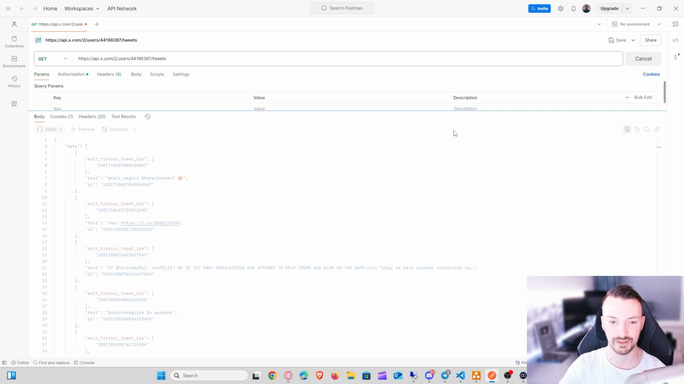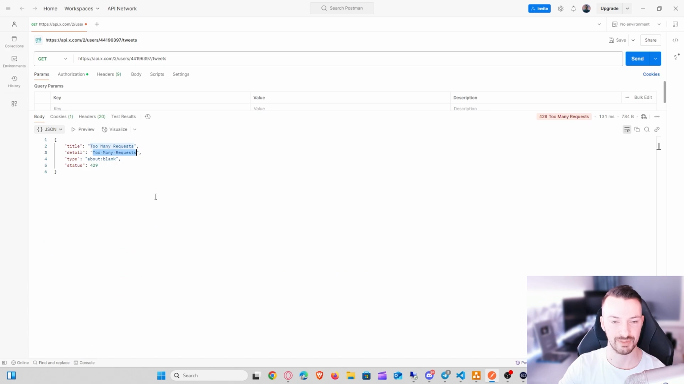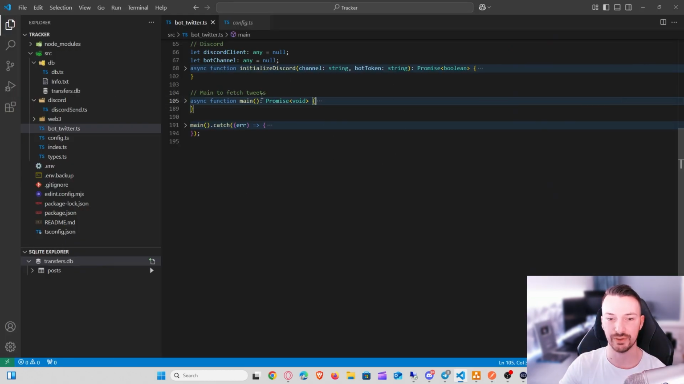If I run this again, it will say too many requests, because the free account can only do one request in 15 minutes, and that's often not sufficient for tracking Twitter in real time. So this is a really good example of an alternative that you can use.